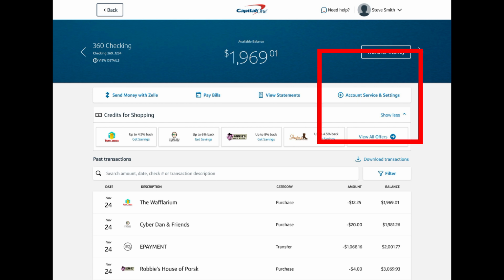Next, you'll need to navigate to the Account Services and Settings section. This is where you can manage all aspects of your account, including payments, notifications, and more. It's usually found in a menu or a tab, so take a moment to locate it on your screen.